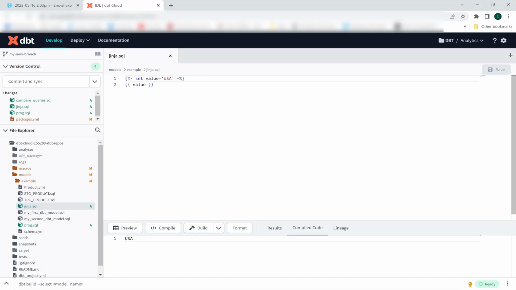Now I'm going to create a list in Jinja. In order to create a list, set country equals to the names of the countries. The first country name is USA, UK, and the third country name is Germany, and Japan. So this is how you create a list in Jinja.